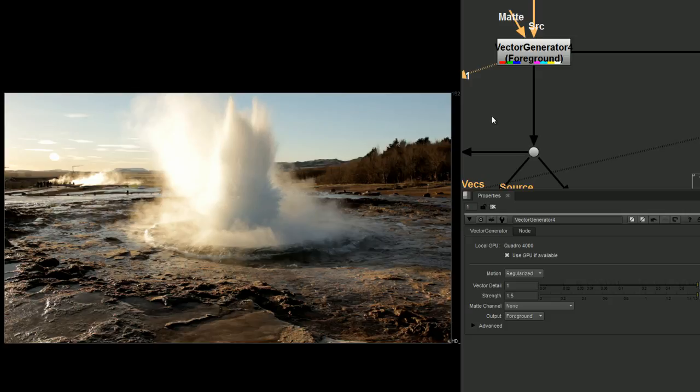Let's look at another example. I'm setting the vector detail to 1 here. Let's go to the motion layer. This is from the new algorithm, regularized. Let's go look at local and compare the two. We can see that regularized does provide us more detail and smoother transition between areas.